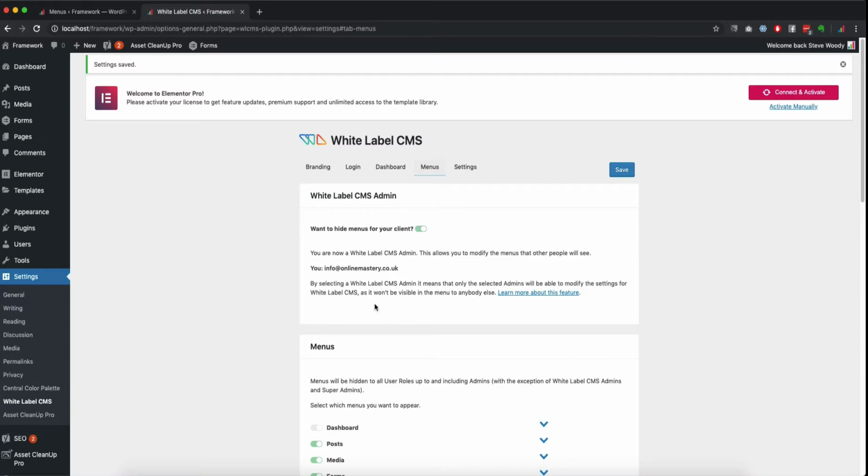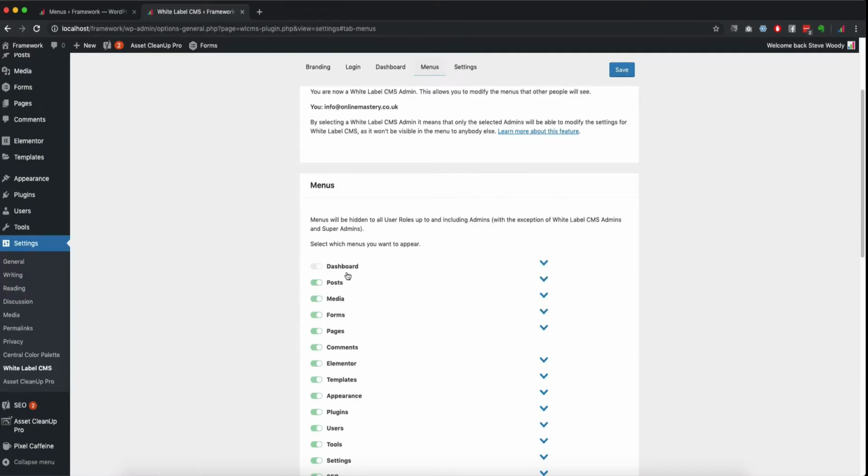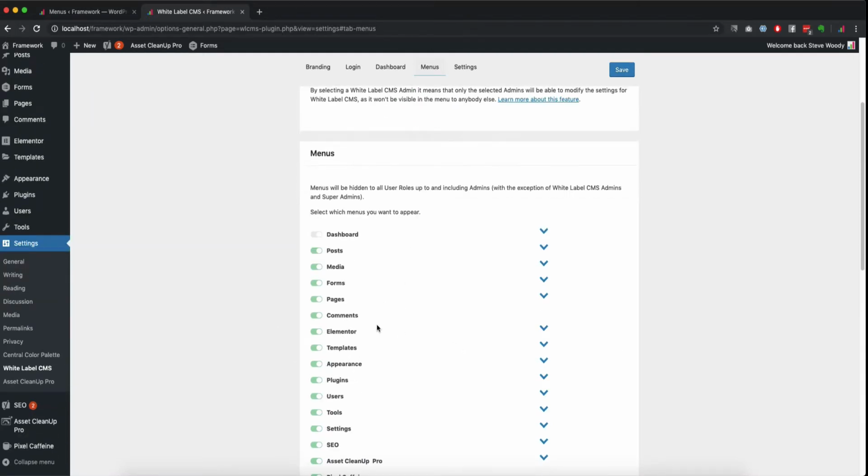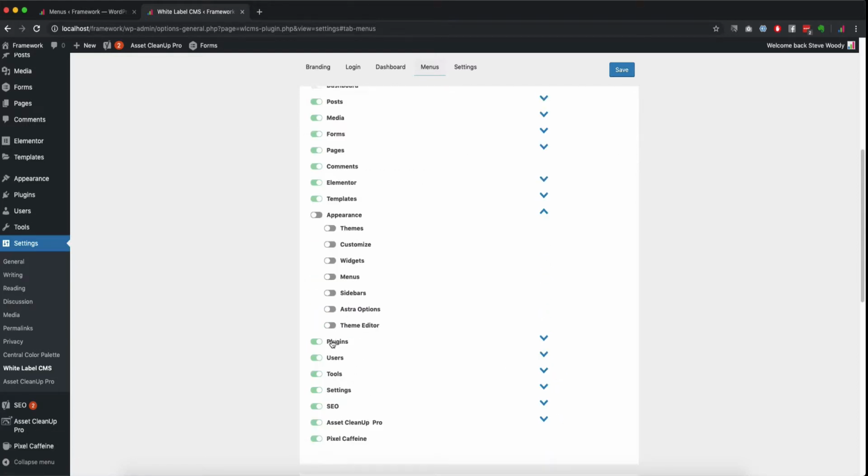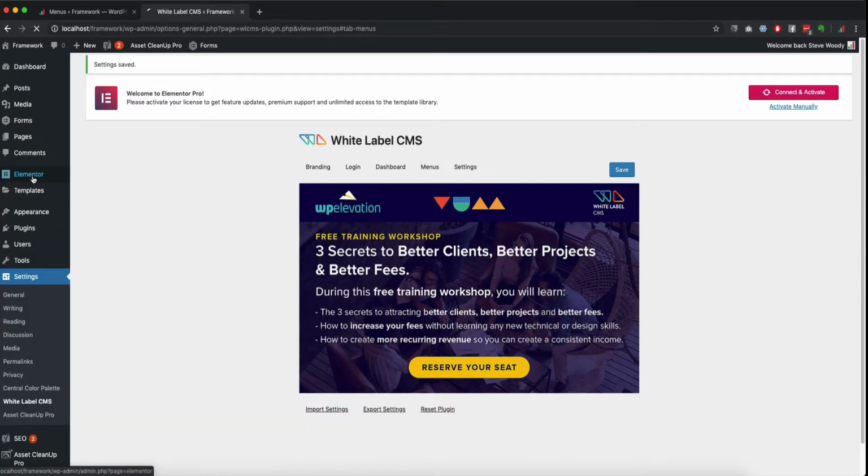So now if I save this and come back to the dashboard, even down to the menus, we can hide menus from your clients, so we can choose what we want to hide. And we can start hiding certain things. So maybe I don't want a client to be able to go in and edit the appearance. So what I can do is I can choose all of the things within here and I can save that, and then it will disappear. It will no longer be available.